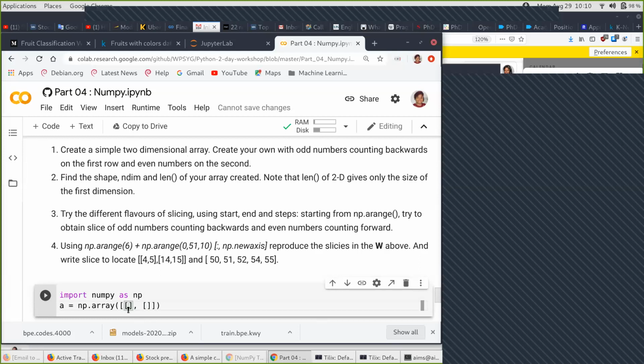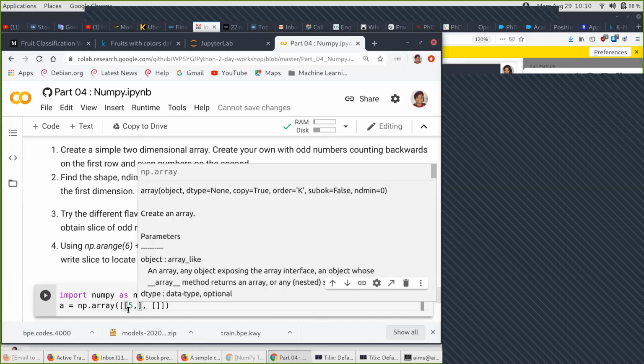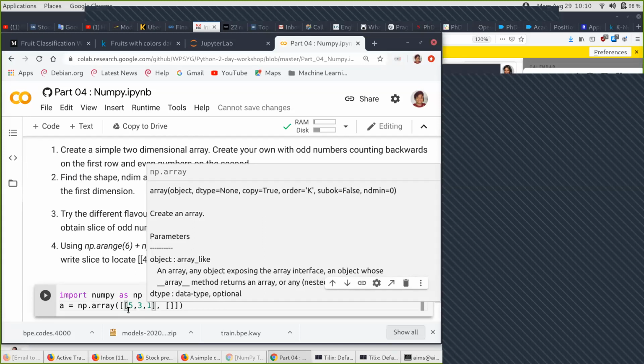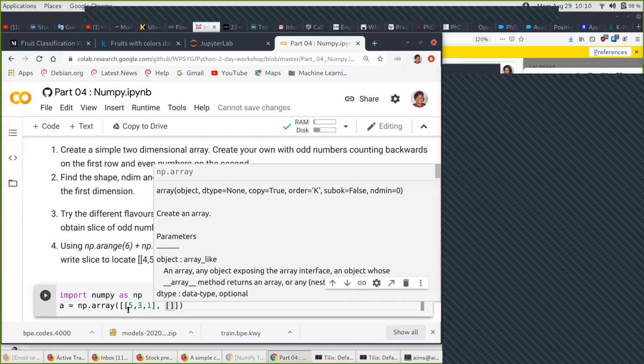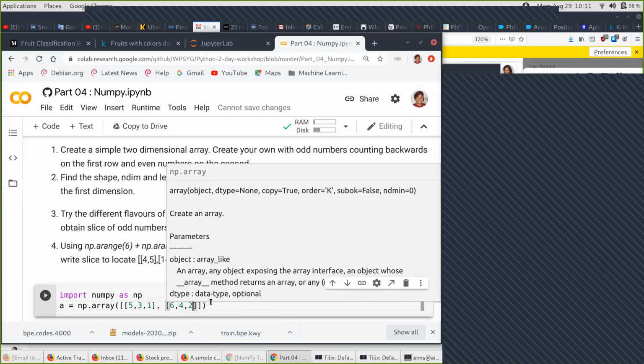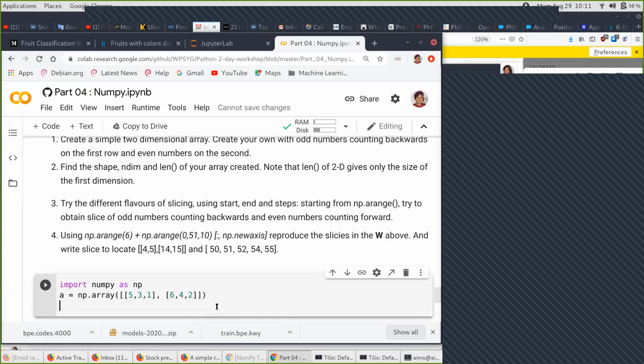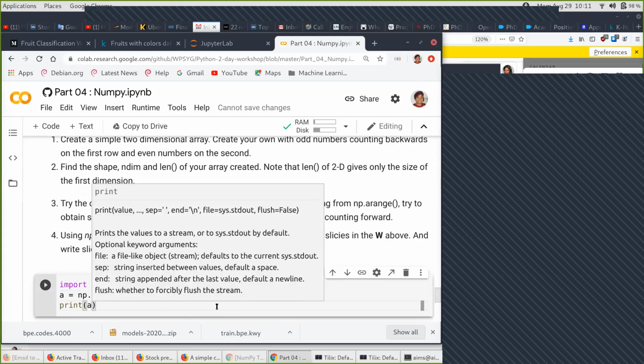Here, I can start from 5, because we are going backwards, 3, 1, and for my second row, we said that we will put even numbers backwards also. So I will start maybe from 6, 4, and 2. So let's run and see what's going on here. So now we can print our array.